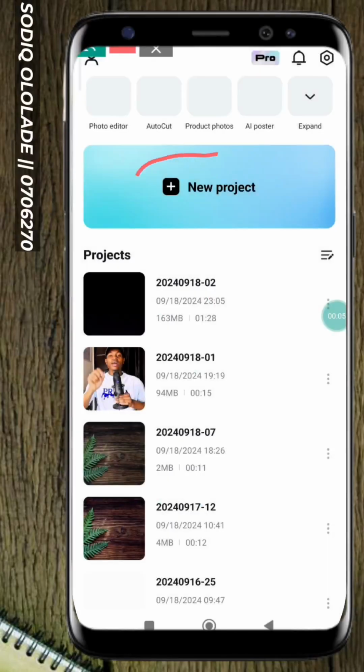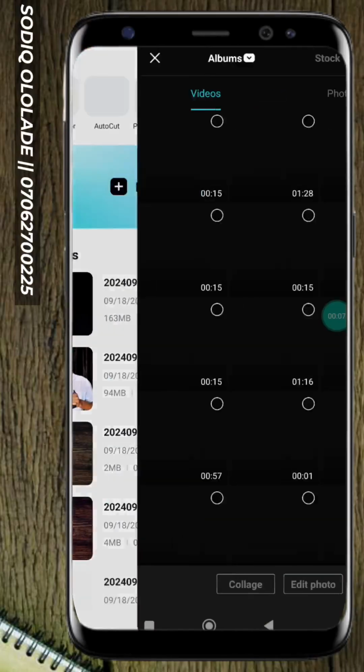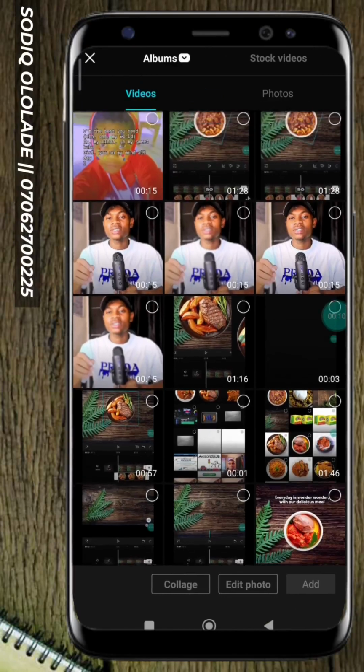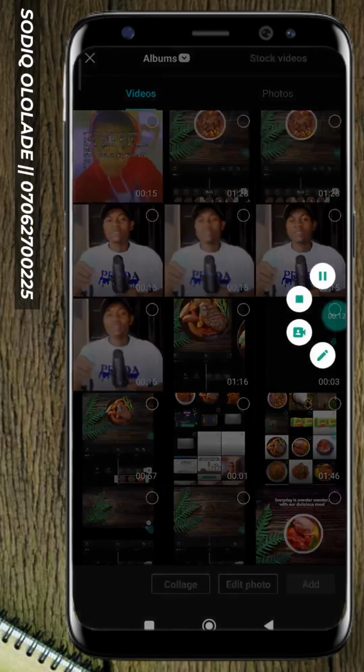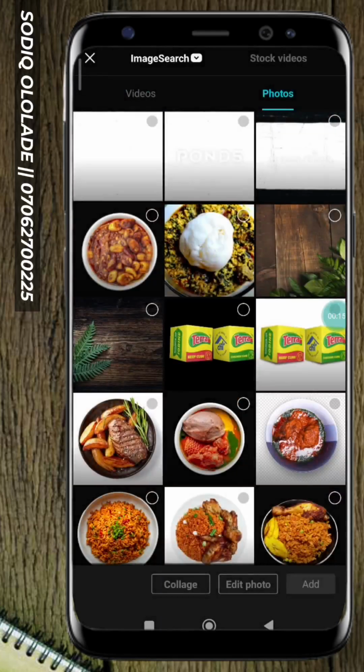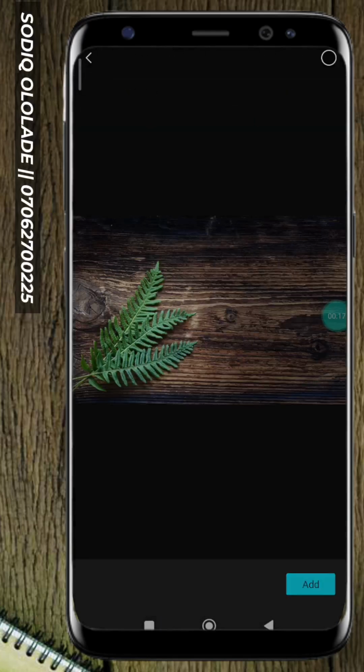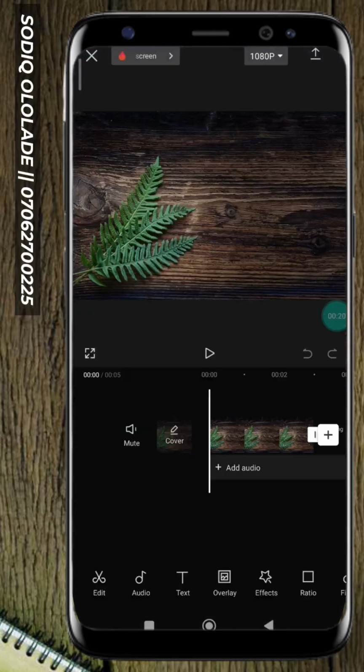In this tutorial, the first thing you want to do is to click on new project. When you click on new project, it will ask you to import your background. So these are my backgrounds, so I will just click on one. I will give you two backgrounds, you just choose the one you prefer to go for.